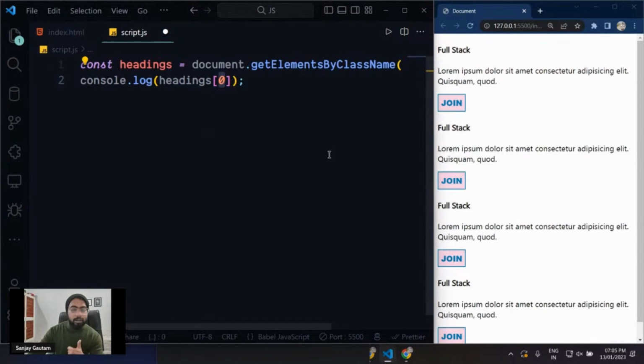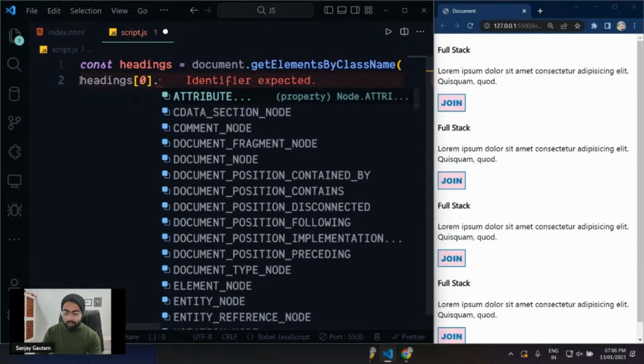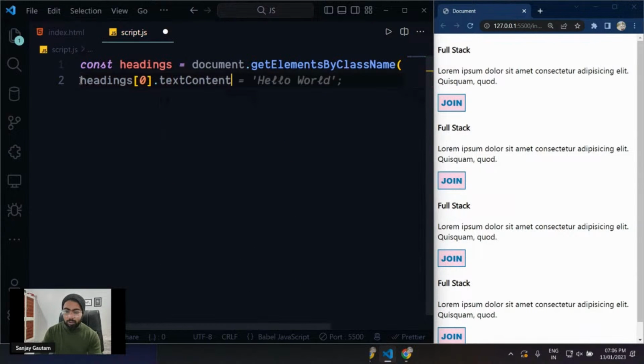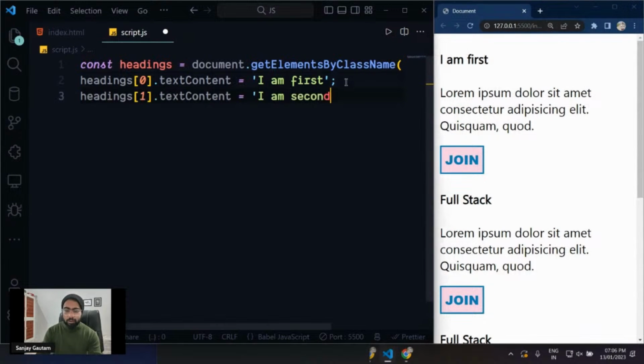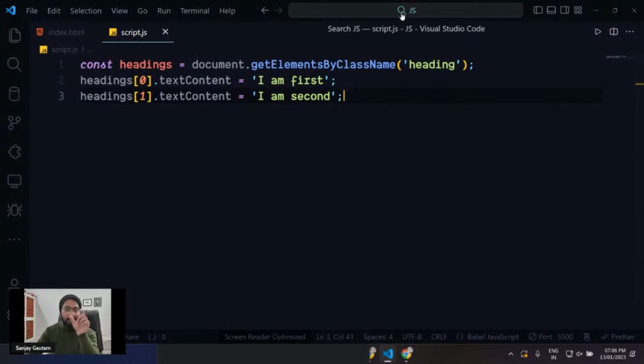Remember the arrays that we did yesterday? Suppose you just want to grab the first one, so headings and 0. And for this, let me change the text content of it to, let's say, I am first. And as you can see, it's changed to I am first here. Let me just increase the size. If you want to grab the second one, just use the index number of 1 here, and let me write here I am second. So by the class name you will get all the elements, but you will get an array. Inside that array you will have all the elements with the same class name, because multiple elements can have the same class name, right?